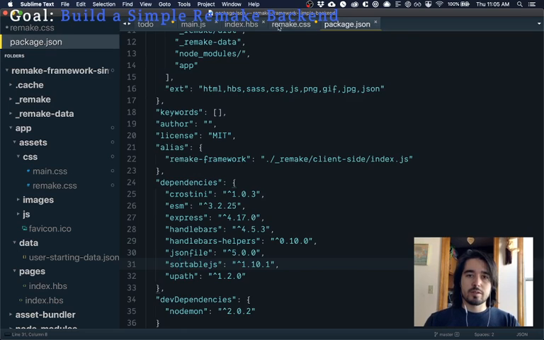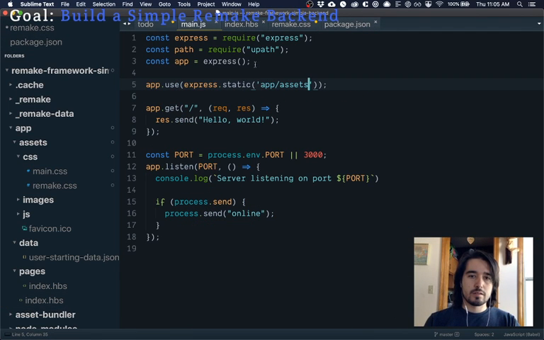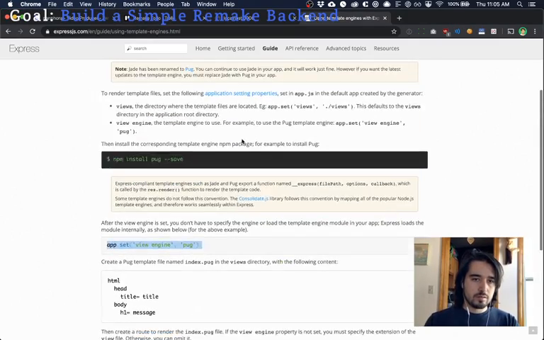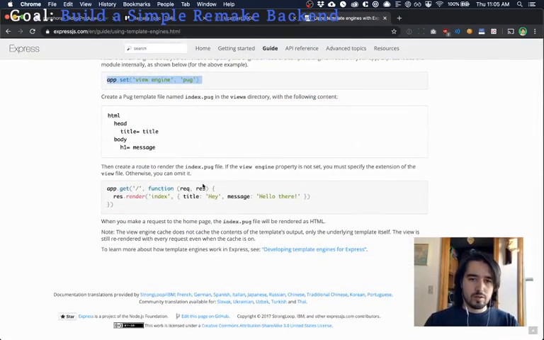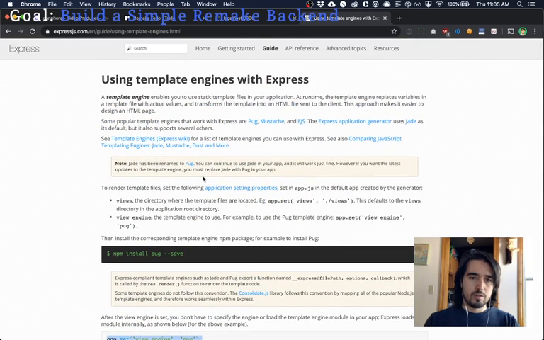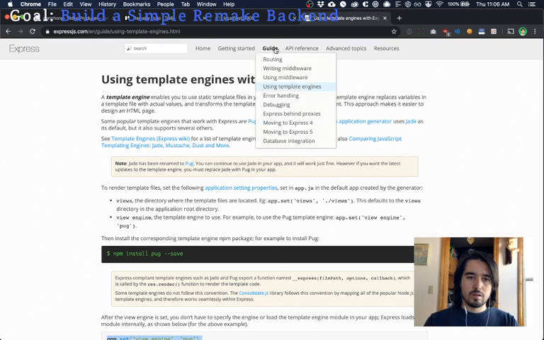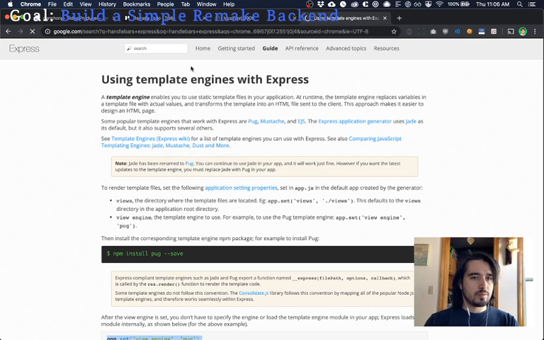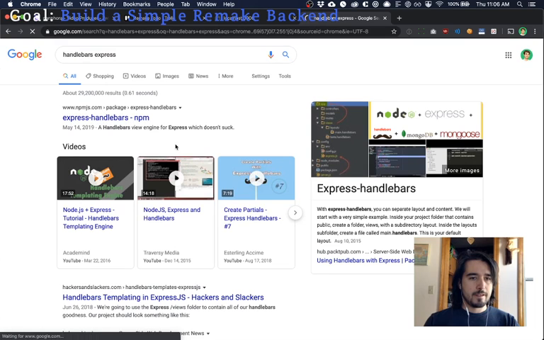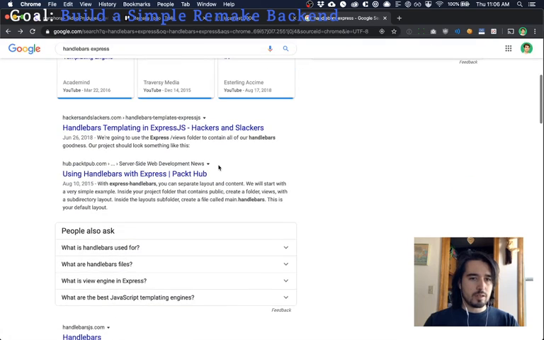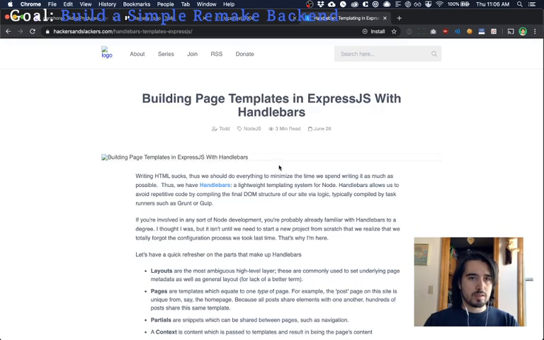So all we have to do, I think, is set the view engine. Oh, no. No, no, no, no. Huh. Handlebars, express. No, I don't want this. I don't care about that one. I just want to know how to get started.